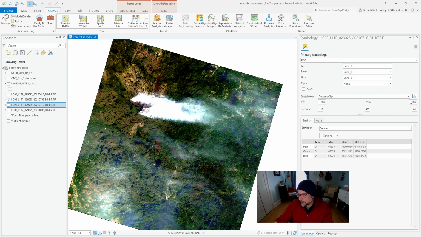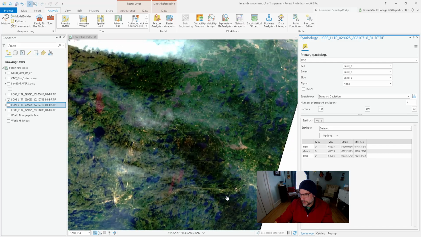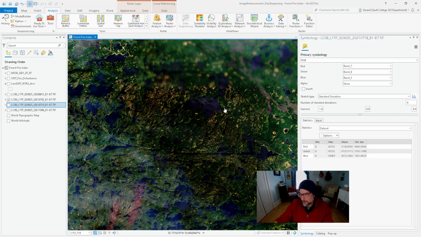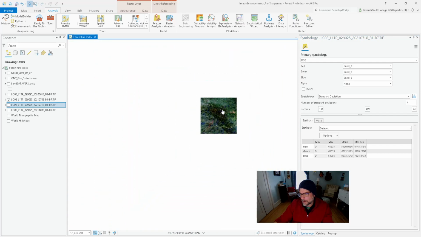We try to clean up this image. Maybe if I work with standard deviations, that might not be so great. No, that's not terrible. 4 standard deviations. And oh, it's not looking good. Like, look at this over here. It's just dark.